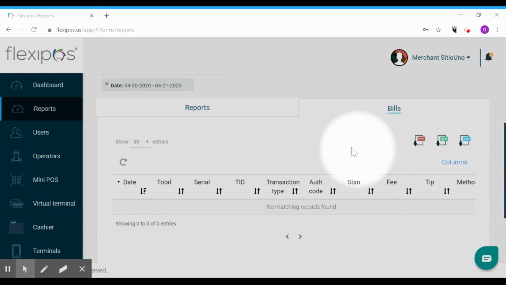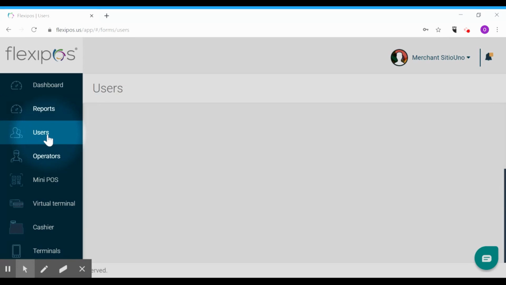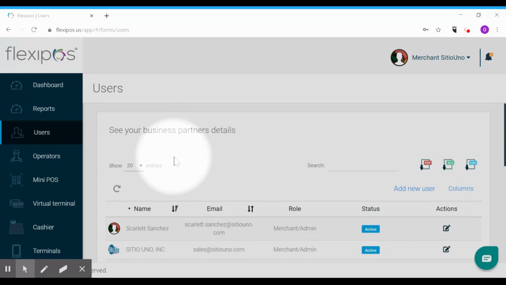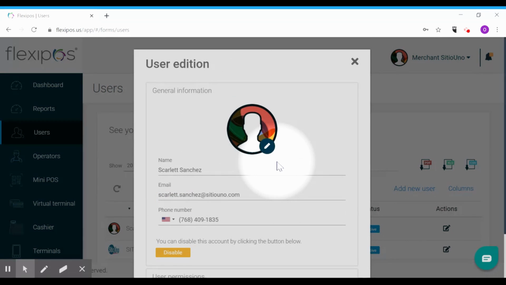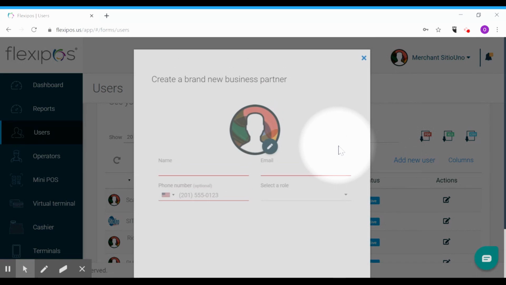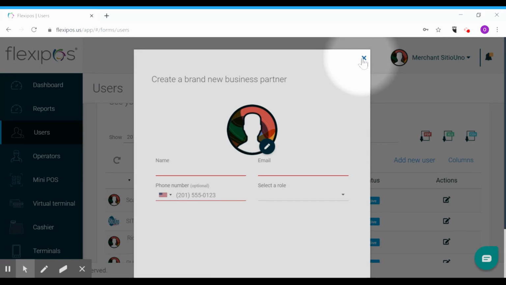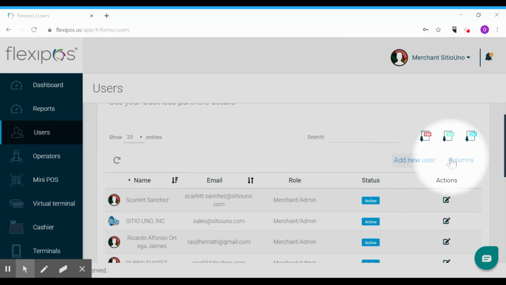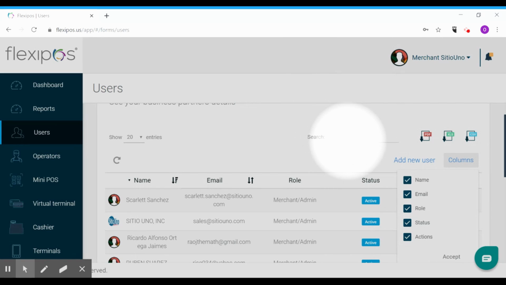Then we have users. Here is where you will see all your business partners' details. You will have a list of their names, emails, role, and status. And under actions, you will be able to edit the user. In this tab, you will also be able to add new users and customize what you want to see, as well as search for specific users.